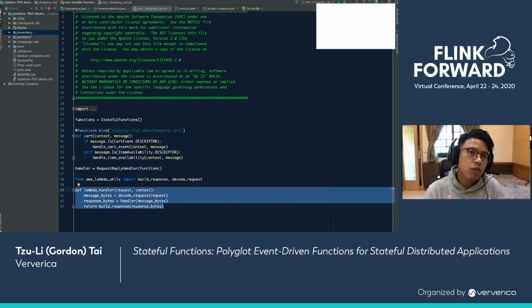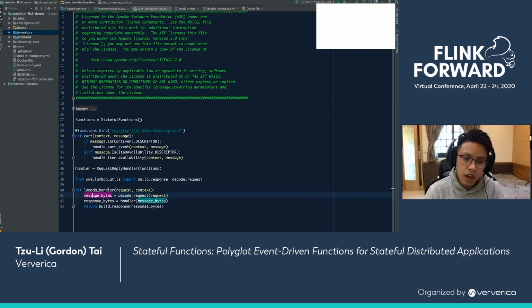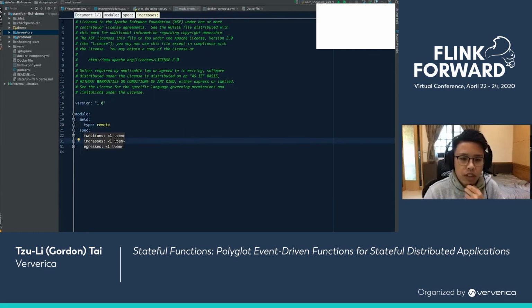And let's say you expose this Lambda function through AWS API Gateway. So when this API Gateway is invoked, sent a request, this request is forwarded to invoke this Lambda handler, which forwards that request to our stateful functions request-reply handler, which has this function bind. Okay. Now let's take a look at the module definition.